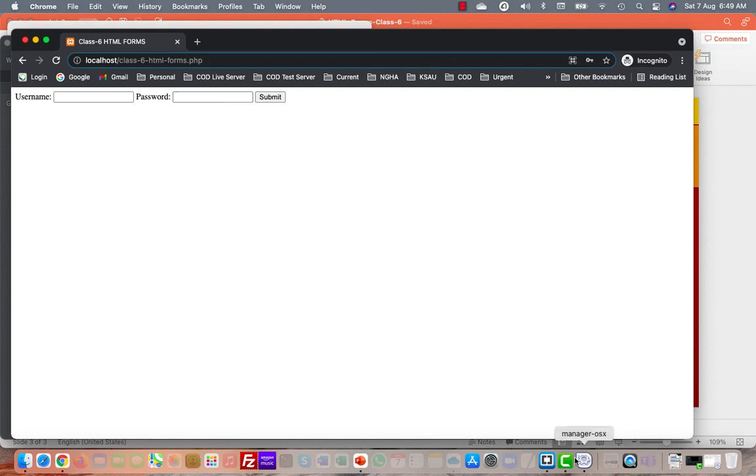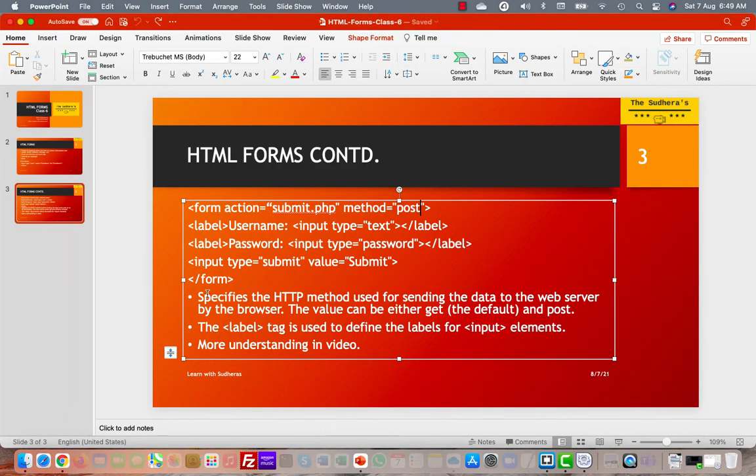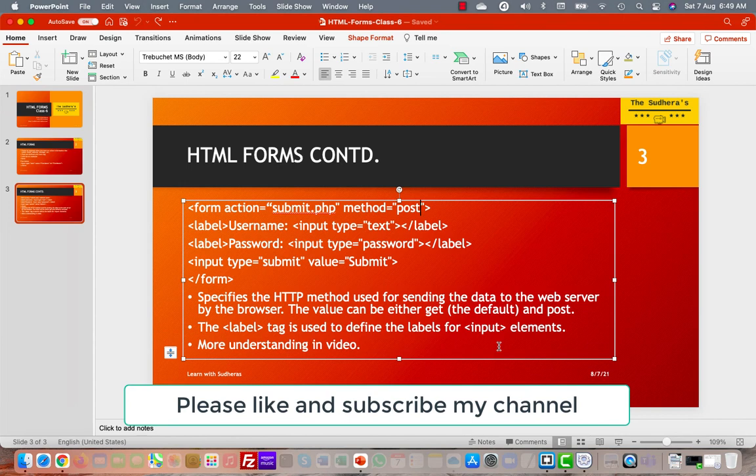If we look at the code, the method is post and the action is blank. We are sending the data within the same page. Username is with the label field. The label tag is used to define the label for input elements. So label is used for defining what the input element is about.